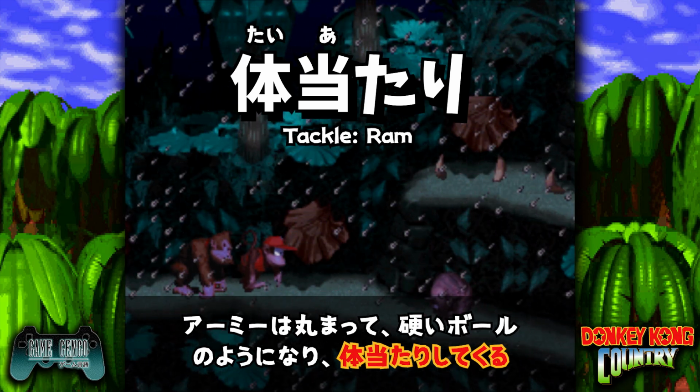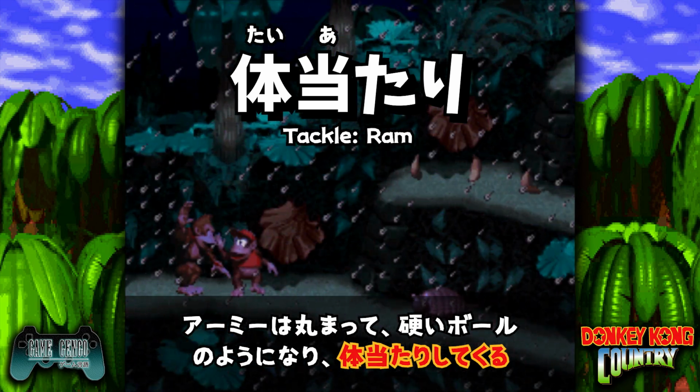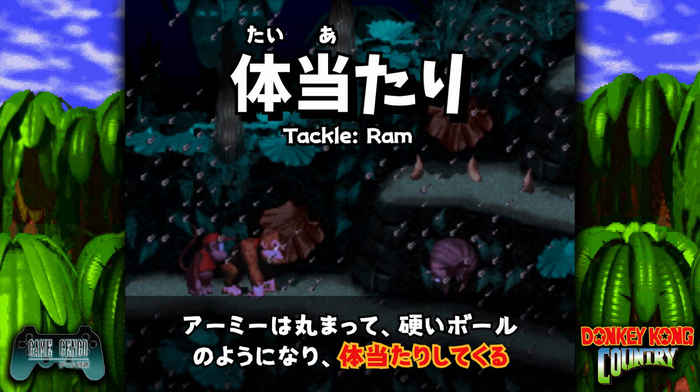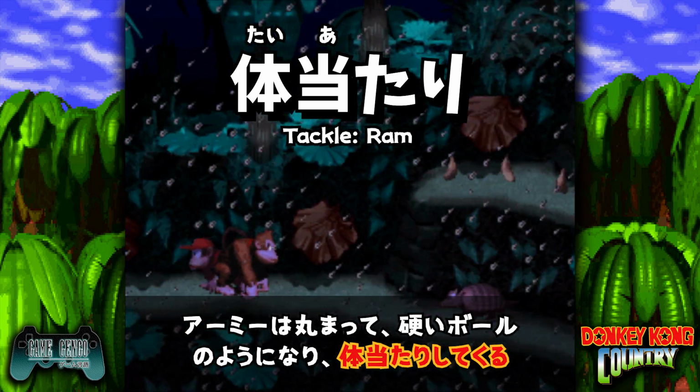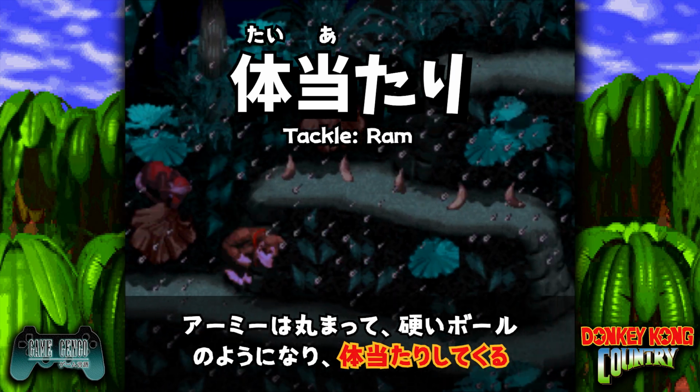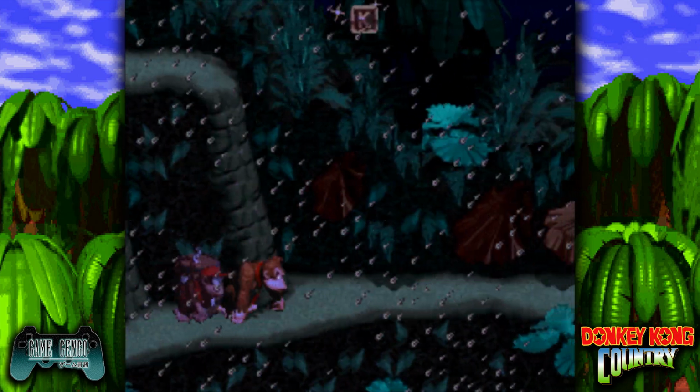So he marumatte rolls up into a ball. Katai boru no you ni nari. He becomes like a hard ball. Tai atari shite kuru and comes to ram you.